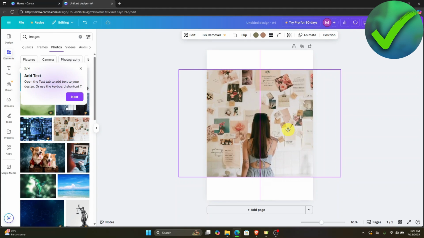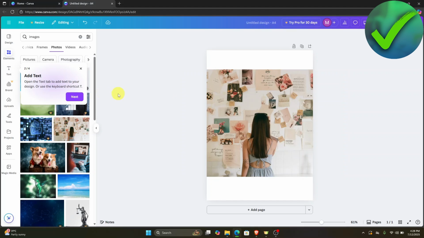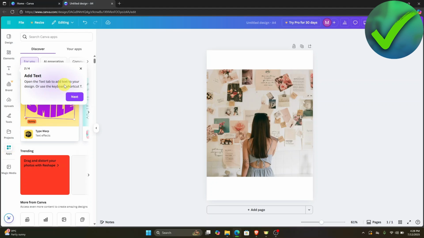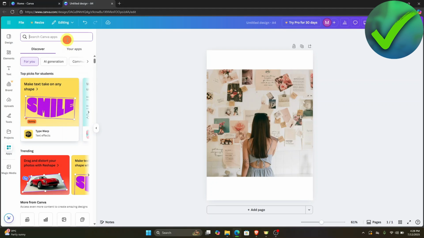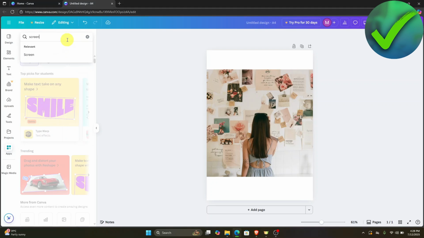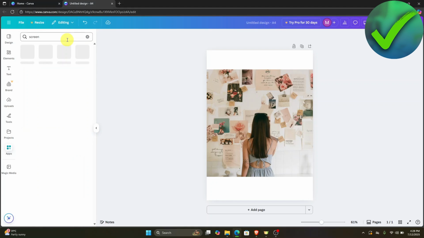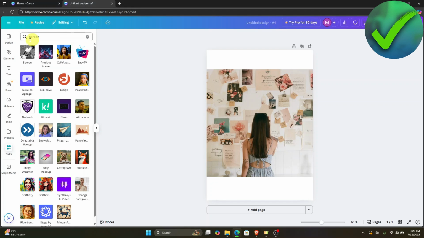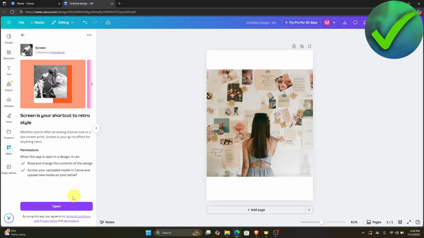And then the next thing that we need to do is to, of course, position it or resize it into your likings. And then once we're now here, the next thing that we need to do is to go here on the left screen and then click the apps. So in this apps on the search bar, just search for screen and then click enter. Once you search for screen right there, just click this one right here. And then once you click that, just click open.